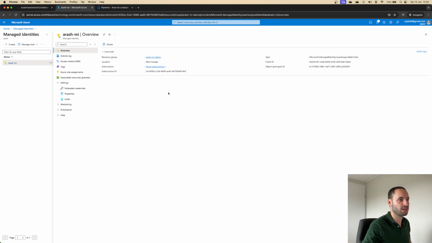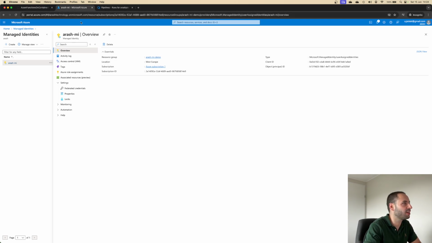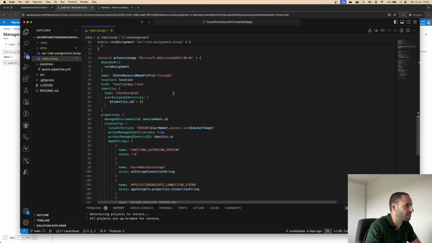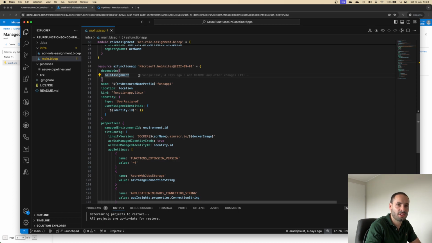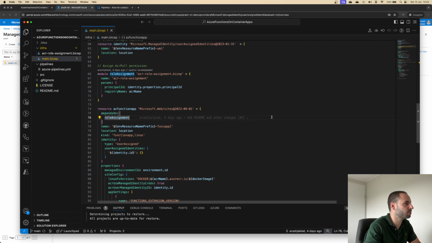And this managed identity is more and more integrated into the Azure resources. So if you work between Azure resources, you have the option to add this managed identity. What basically happens is that I want to assign this managed identity to the function app, and then this function app can pull the container image from Azure Container Registry. And then you don't have to think about any secrets, so that's a very nice feature.